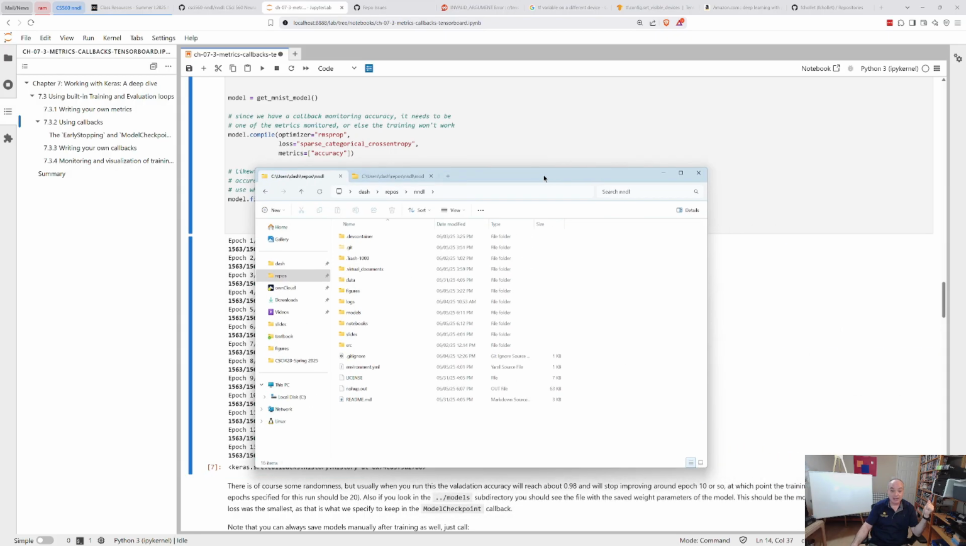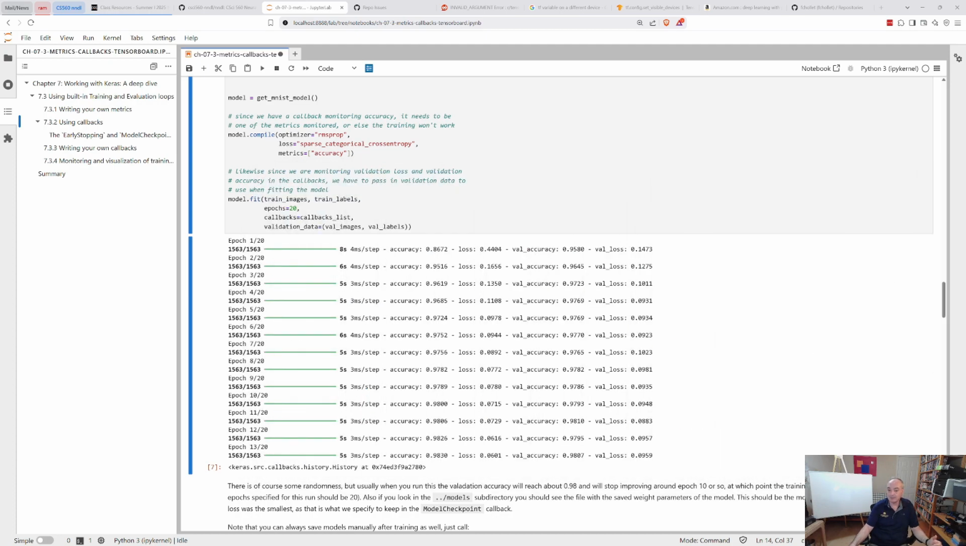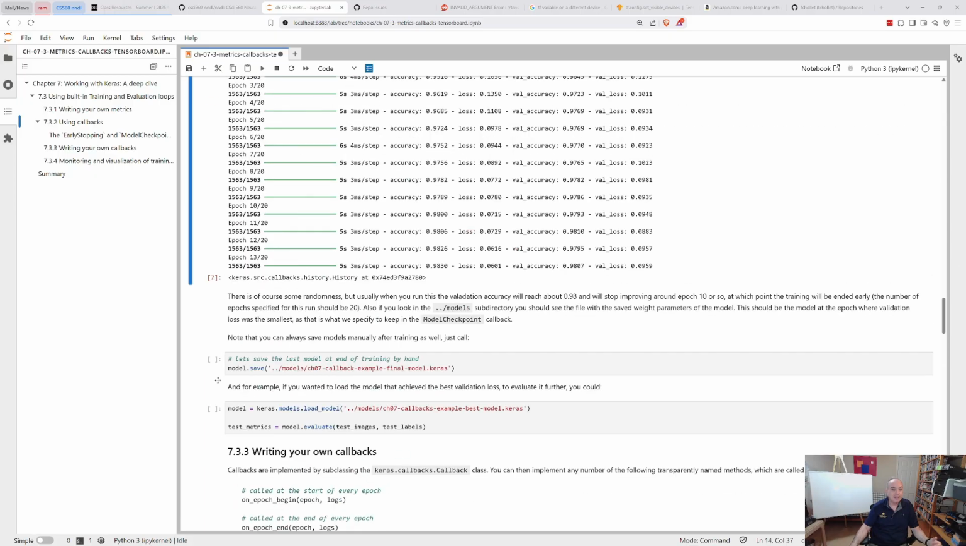But in this case, if we go and look in our repository under our model subdirectory, we do see now that there's an examples best model. So that has basically saved all the weights for all the layers of our model here, as it was when it had the lowest loss where we're running it here. You can save and reload models as you want, right? So this is another useful thing to know about these.